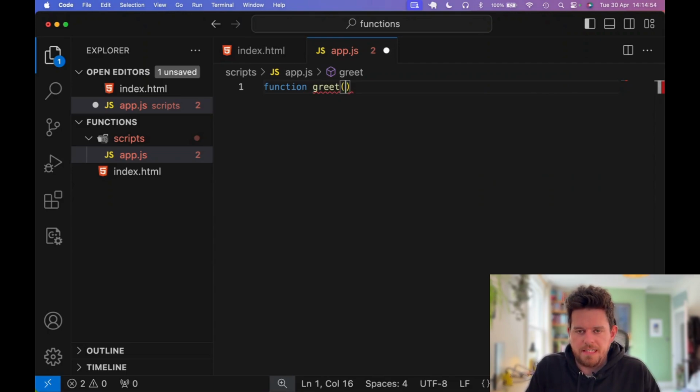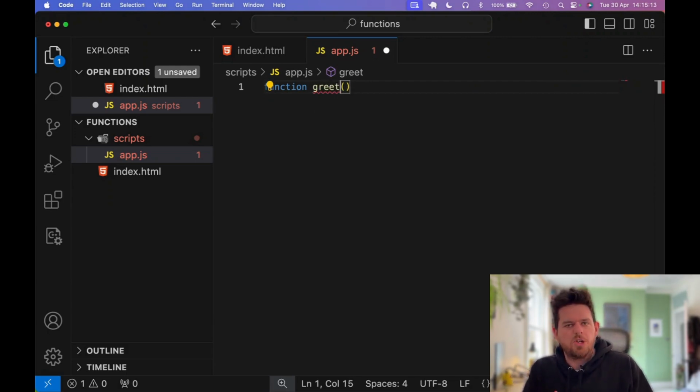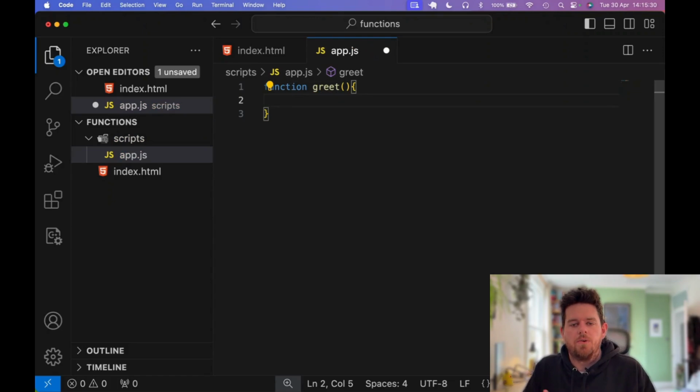Now we'll go into a little bit more detail later, but you should try and use meaningful names for your functions. We could call this whatever we want. We could call this Dave if we wanted, but that's not very descriptive. This function is greeting, so we should use the word greet. We add some parentheses afterwards, and we can put things in these parentheses, but we'll come to that in a moment. And then we open up some curly brackets in order to write our block of code.